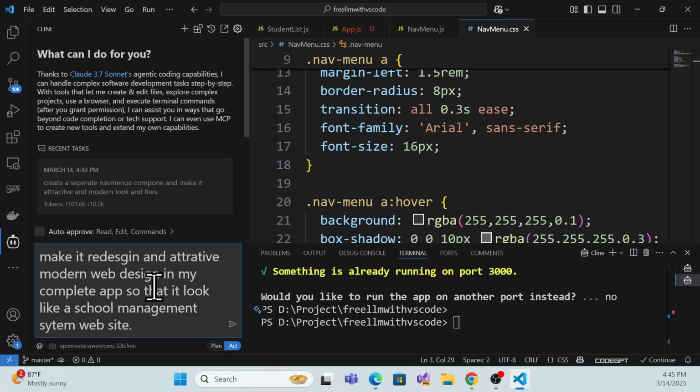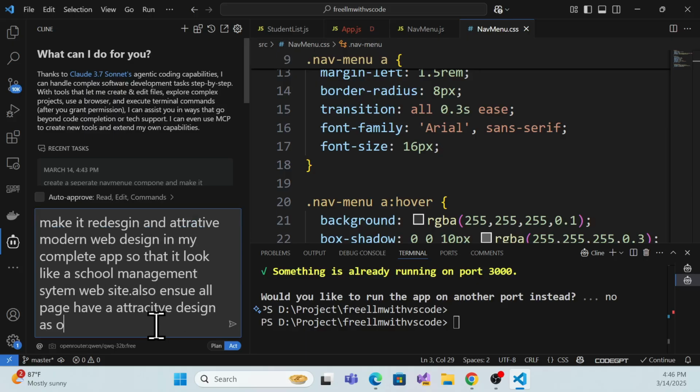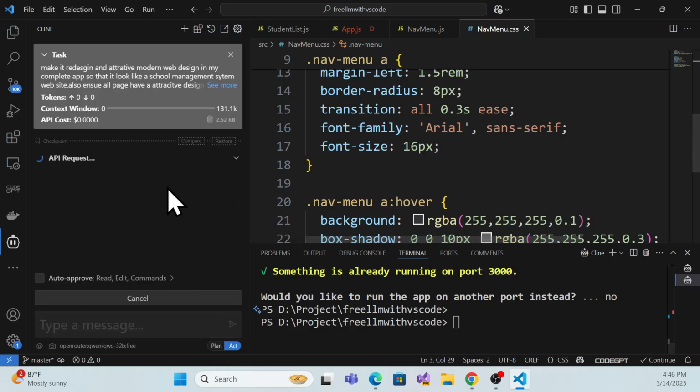So based on my prompt, I think it should be fine, because as of now, okay, also I'll just mention, okay, also ensure all the pages have an attractive design, right? Attractive design. As of now it is messy. So yeah, that's fine. Let's see how they think about this prompt of mine, and how they can redesign this complete application and make it better.